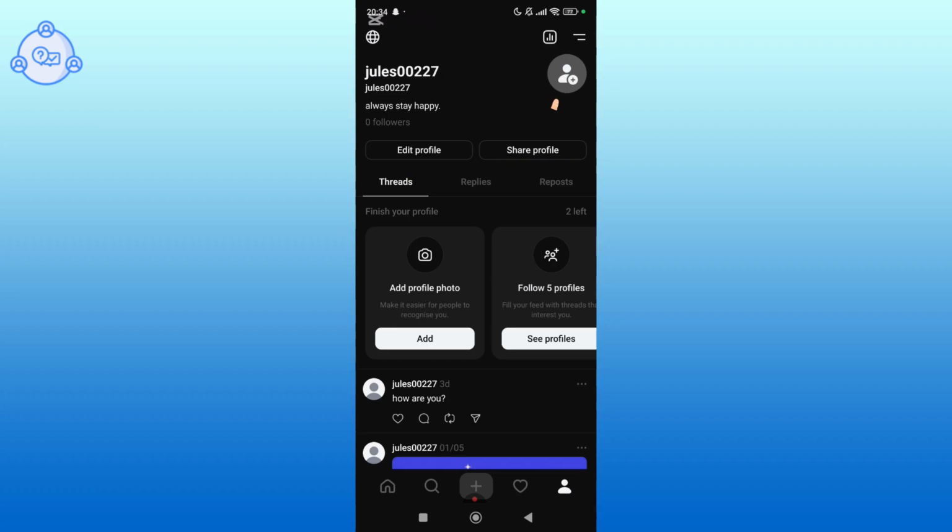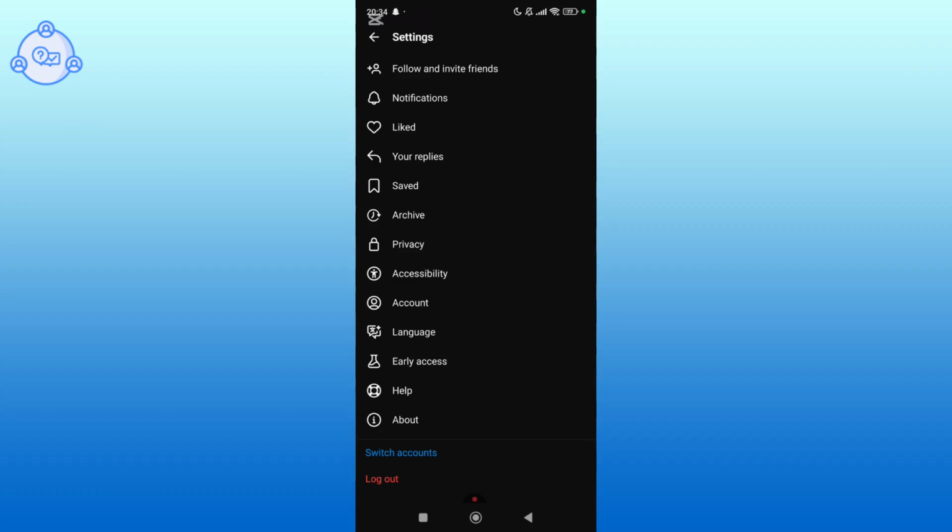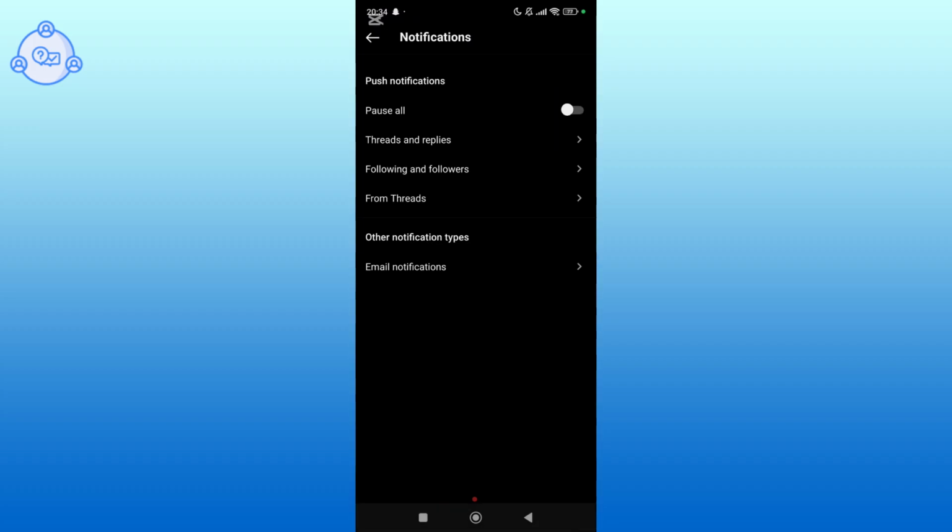In your profile view, look for the two horizontal lines at the top right corner of the screen. Tap on this to open the menu. In the menu, find and tap on the notification option. This is where you can manage all the notification settings for the Threads app.